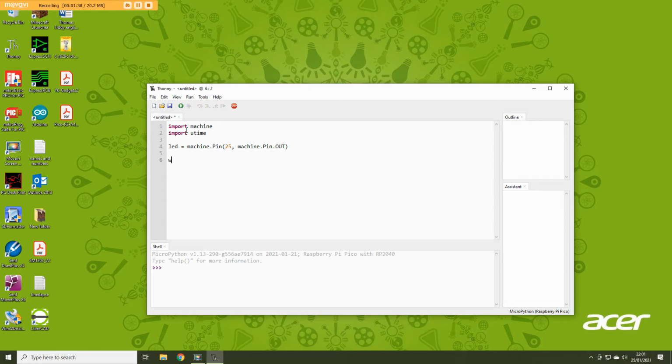Now we're going to do a loop: while True, with a capital T, and we want our LED.value(1). 1 is on, 0 is off.